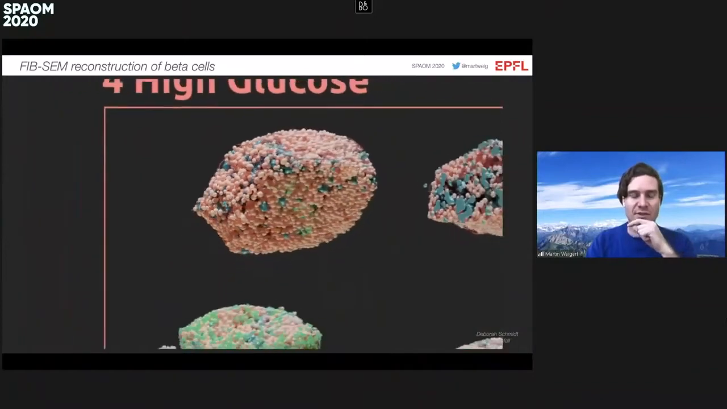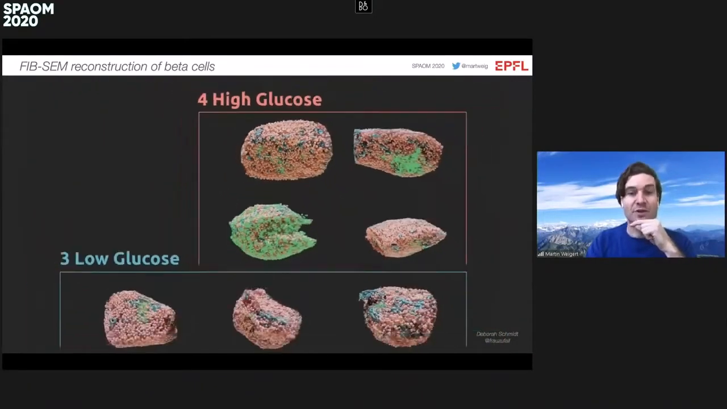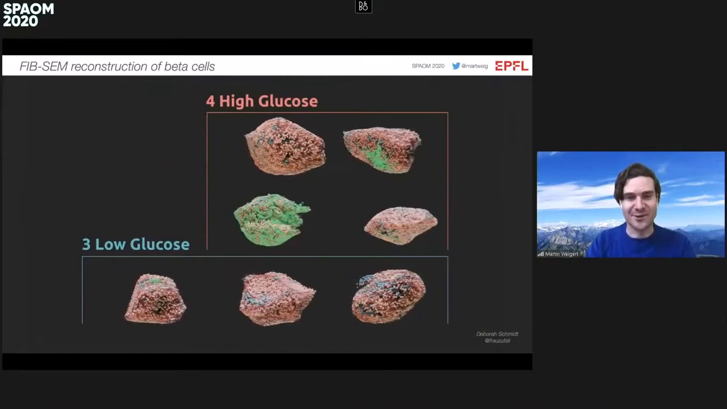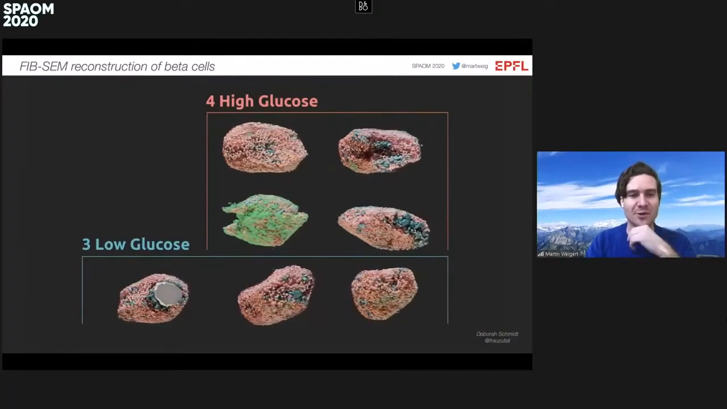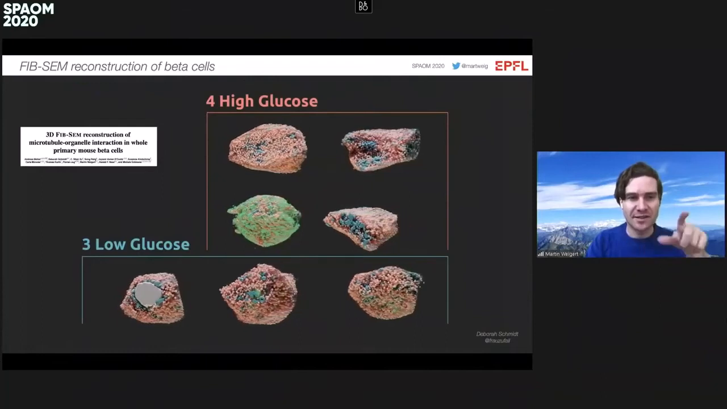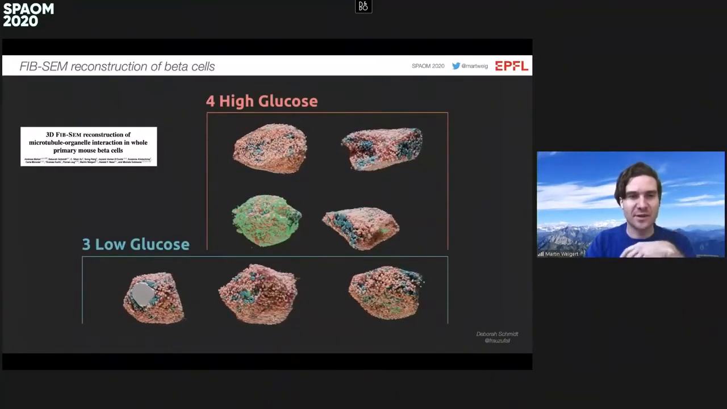And of course, this could be done automatically or semi-automatically, and in the case of the microtubules, manually, for 4 high glucose and 3 low glucose cells. If you're interested, I urge you to read this publication on bioRxiv by Andreas Müller et al.